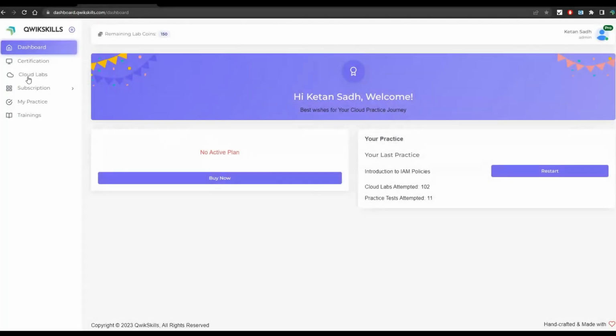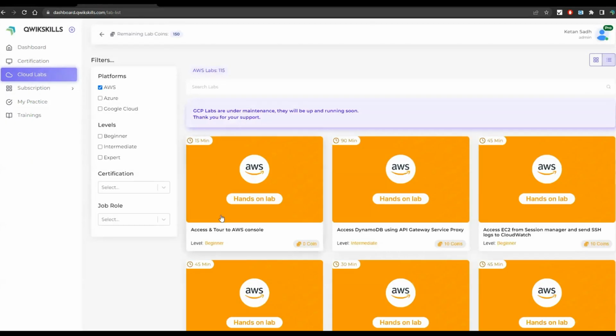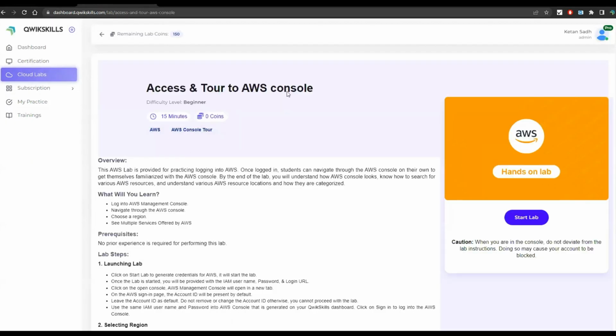After logging in, you have this Cloud Labs option, and here we'll be following AWS Labs and we'll be sticking to the first access and tour to AWS Console Lab. So I'll quickly start this lab, and while it is starting, we can look into the overview. So the overview, basically, this AWS lab is provided for practicing logging into AWS.